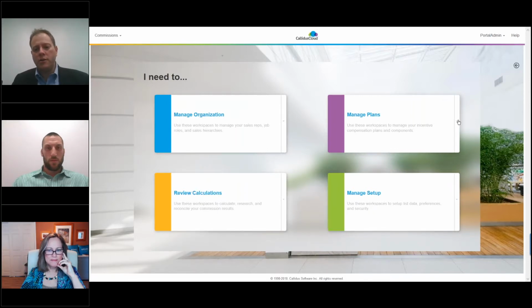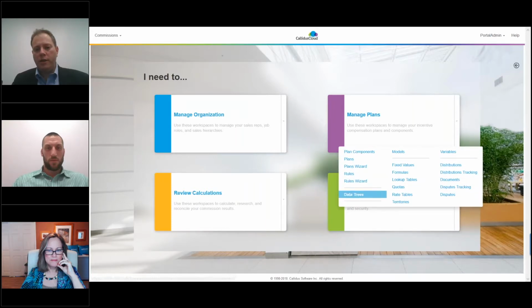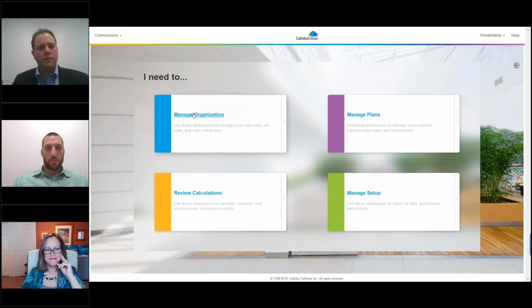And each one of these action cards has a drop-down menu that allows us to drill even further into some of the more specific workspaces inside of the tool. And I'll take you through these right now. So we're going to start with the organization.